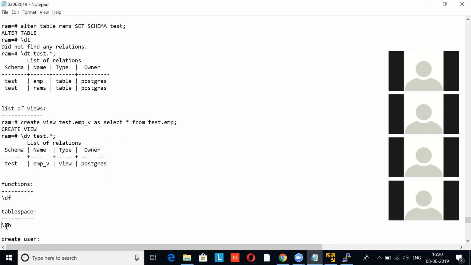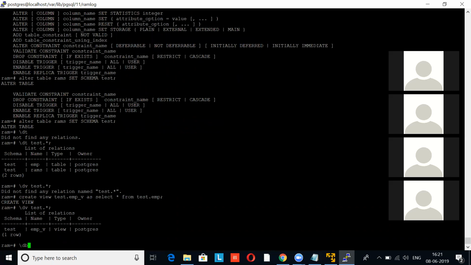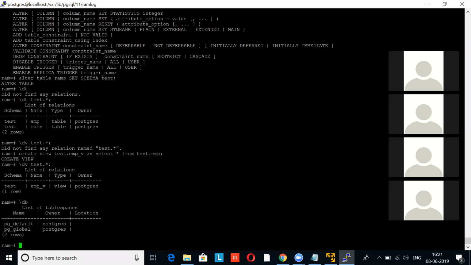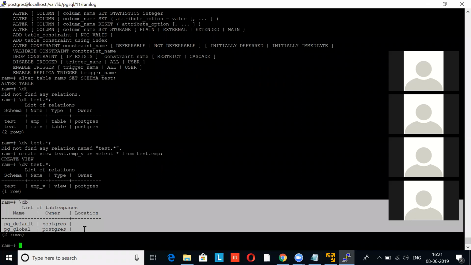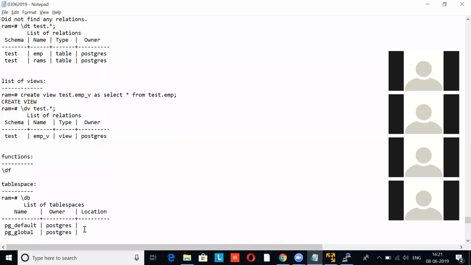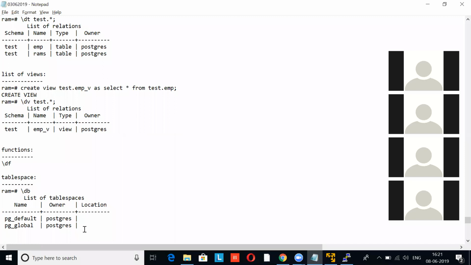So anyway, we don't have any functions, right? Let me check for list of table spaces. See, there are by default 2 table spaces. That is PG default and PG global. I will tell you this later. What is PG default? What is PG global? So here each database will assign to one table space. No. You just forget about this. Okay. This is just for listing down.